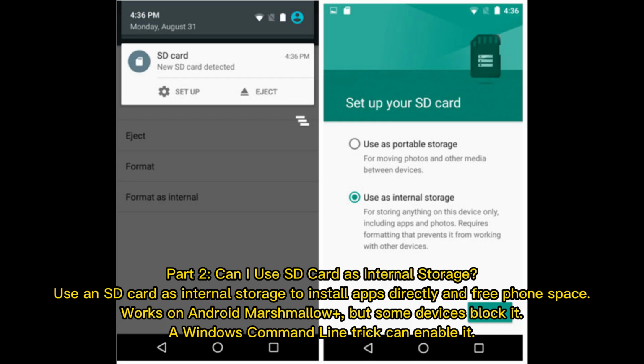Part 2. Can I use SD card as internal storage? Use an SD card as internal storage to install apps directly and free phone space. Works on Android Marshmallow plus, but some devices block it. A Windows command line trick can enable it.